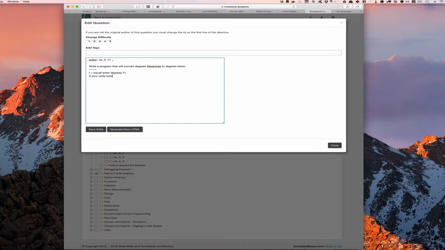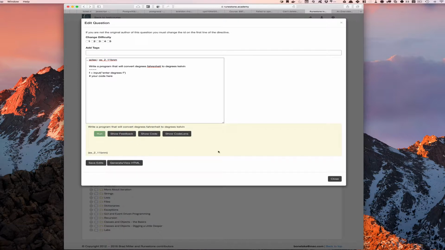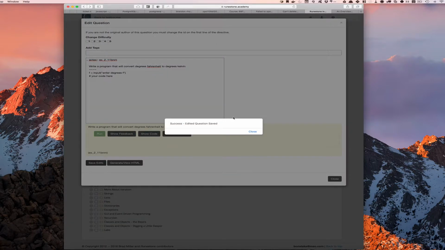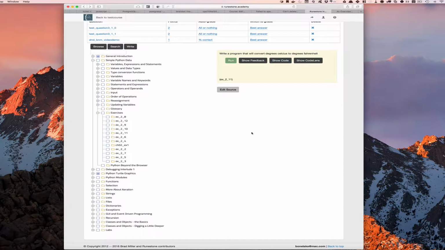Okay. Now it's also very important when you are editing a question to make sure that you give it a new name. All right, so I'm just going to append my initials to this so that it now has a unique identifier. Just like we did before, we want to generate and view the HTML code, so you can see that our new question is in place. And once we have finished that, we can click on the Save Edits button, and it will tell us that our question is saved.